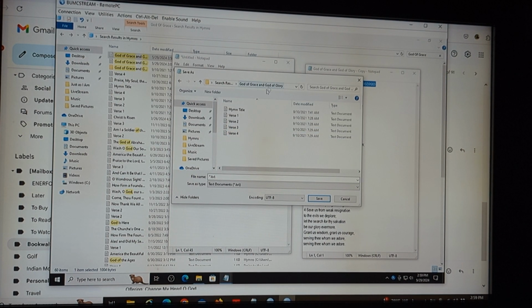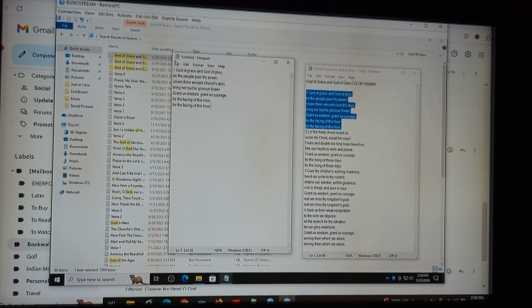So now you're in that folder, and you would just save it as the hymn title, and you do the same thing for each and every verse. You come in here and copy that first verse, Control C, Control V, paste it, file, save as, just like we did with responsive reading. You got to break everything down into verses and into sections.